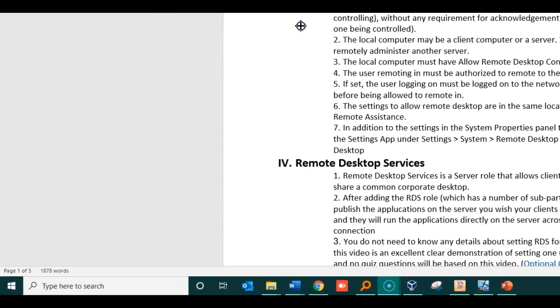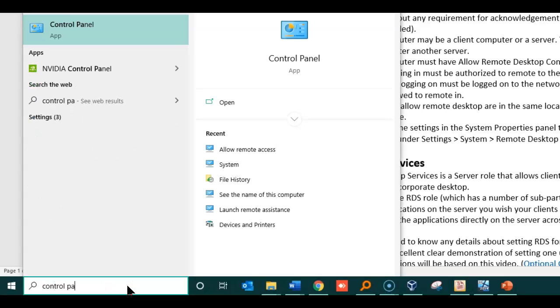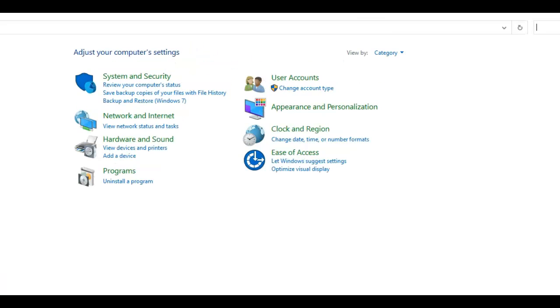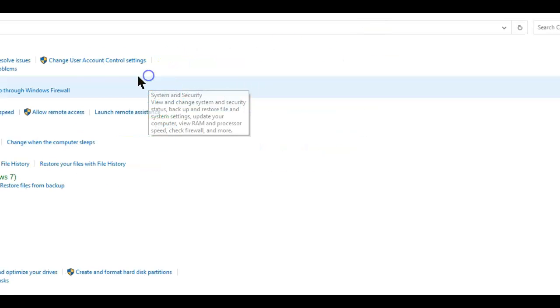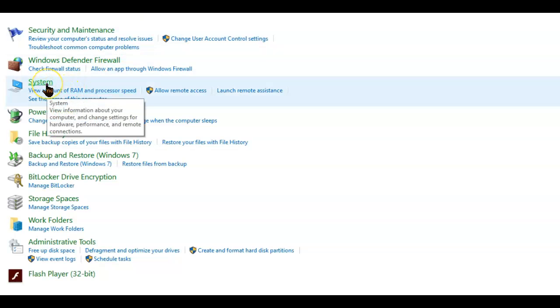Well, there's more actually if we think about it. But one is through the control panel. So let's type control panel here. And then once in the control panel, we'll go up to System and Security. And now we can't go to System because that takes us back now to the Settings app, which is the other way to do it.